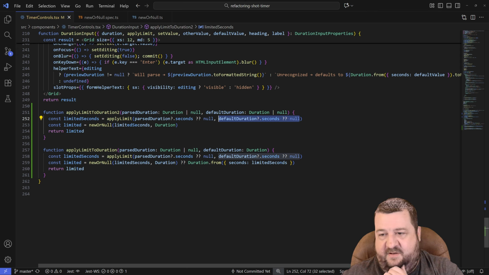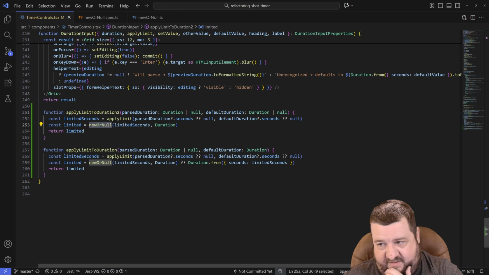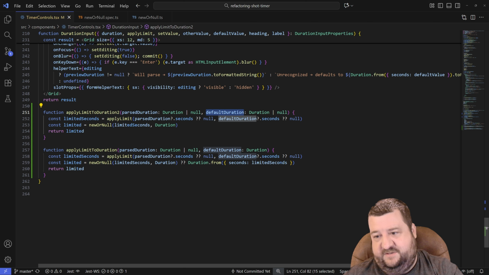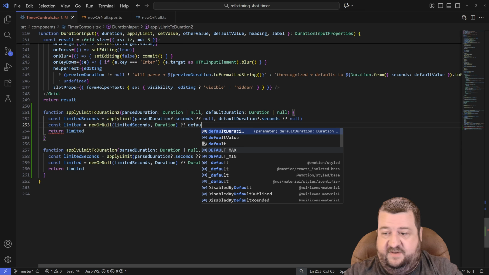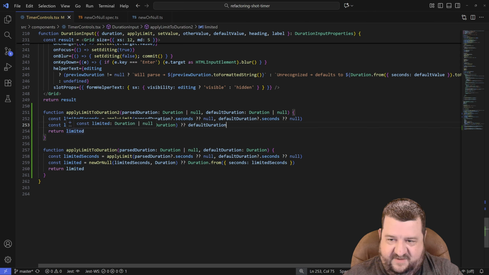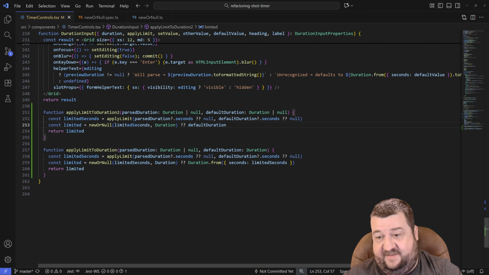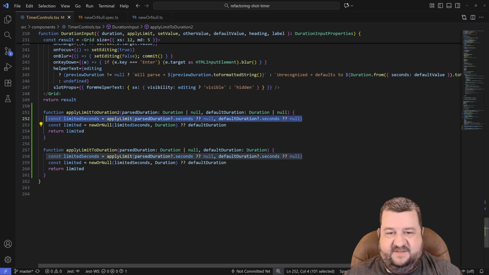And then if the default actually gets used, limited seconds is going to be null. And so new or null is going to be null, which is what default duration was all along. So I could just coalesce into default duration. If the default duration isn't null, then the seconds isn't going to be null, and then a new default duration is going to be created that has the same values. So I can just add this coalescence there. And I can do the same thing here. And once I've done that, I don't need this piece anymore. So now I've normalized these two lines. I've normalized this line. I think I've normalized them all.